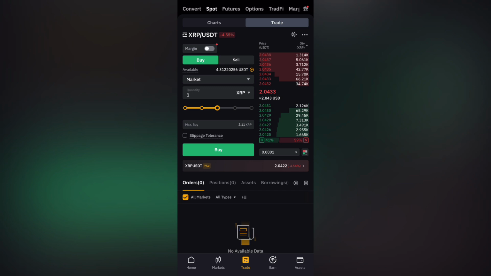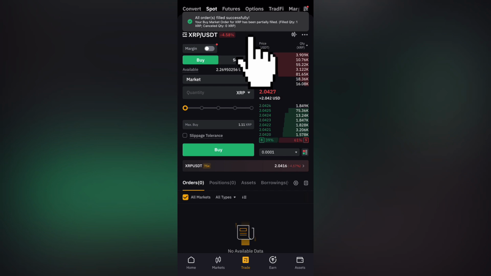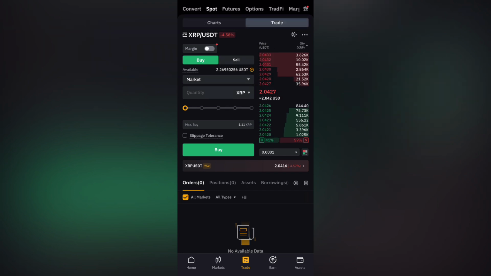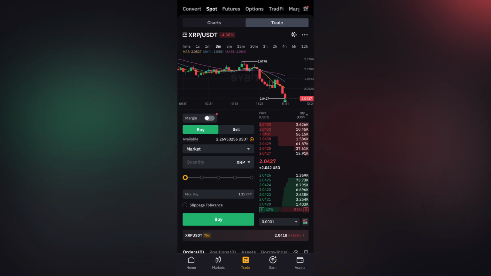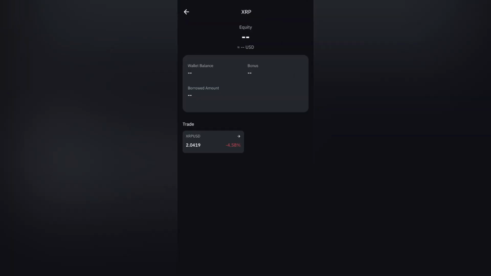Step 8. Confirm and execute. Review your order details, then tap the Buy XRP button to execute your trade. Your order will be processed and you'll receive a confirmation. And that's it. You've successfully swapped tokens on the Bybit mobile app. The tokens will appear in your spot wallet and you can check your balance in the wallet section.